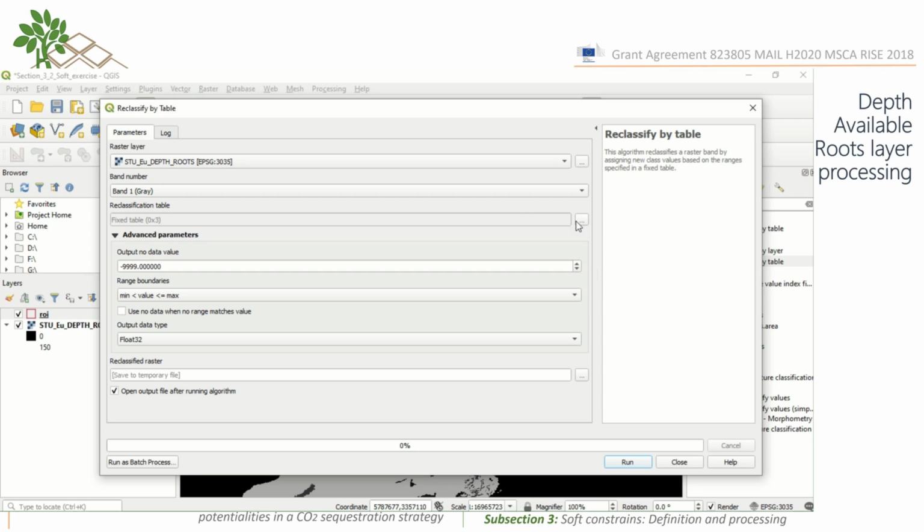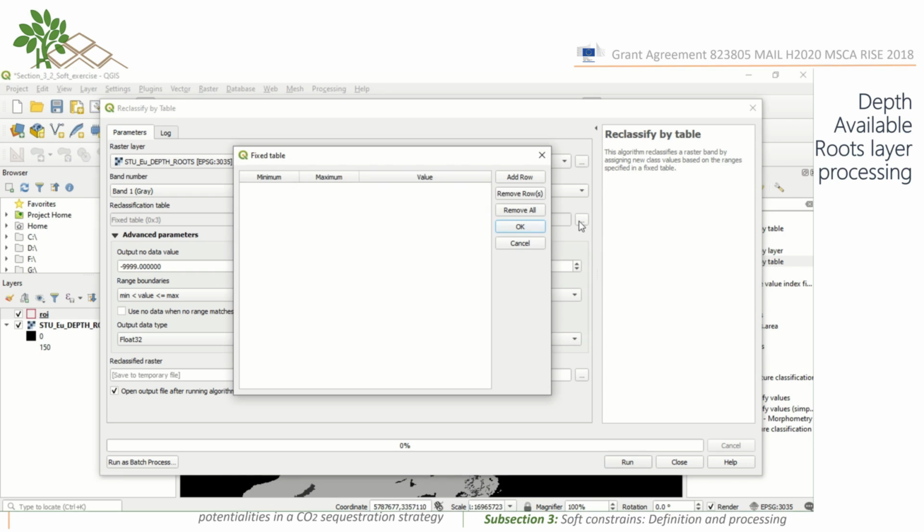If we double click on the three dots icon, we can prepare a table. In this case we need 5 rows, so we will click on add row 5 times and complete with the established threshold. It means from 0 to 0.009, the value is equal to 0 to represent the bedrock soil.